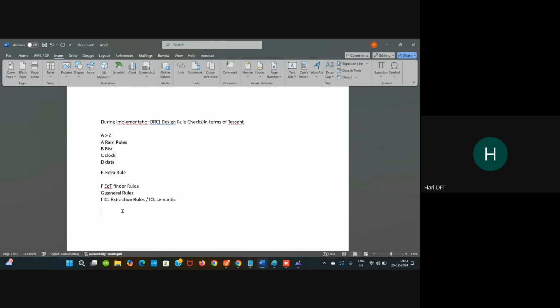With J there is no rule. K is for only EDT rule. This is entirely different from F. F tends to EDT finder, whereas K tends to only EDT rule.